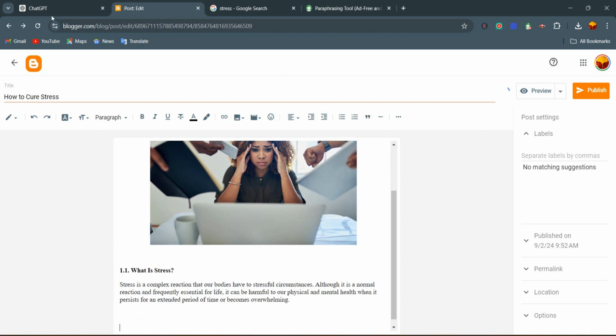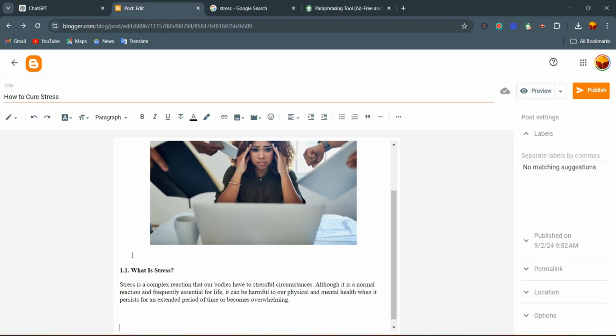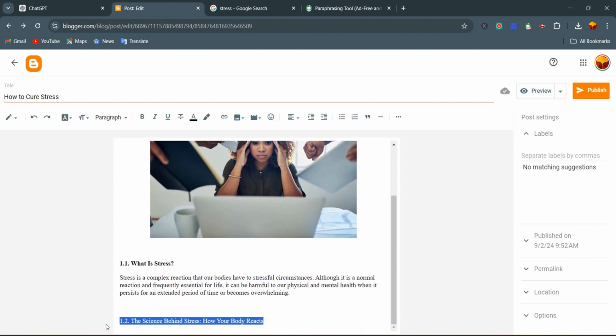I want to copy the next one on my ChatGPT, which I'm having as 1.2, the science behind stress, how your body reacts. So I'll copy this. I'll move to my post here. I'll paste it. I need to also make it just as the 1.1 by making it bold. All right, then I come down here.